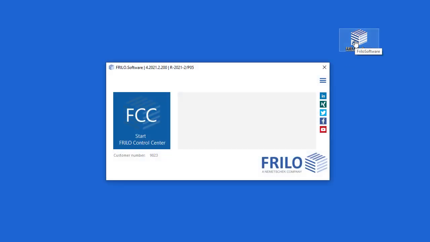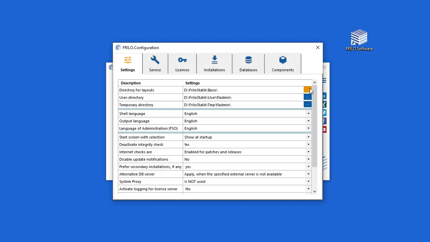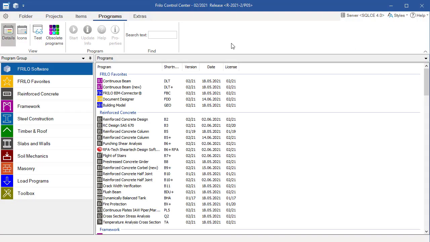To display the configuration dialog, please click on Configuration in the FRILO software screen. If you start the FRILO Control Center directly, you can access the configuration in the top left corner of the FRILO Control Center.